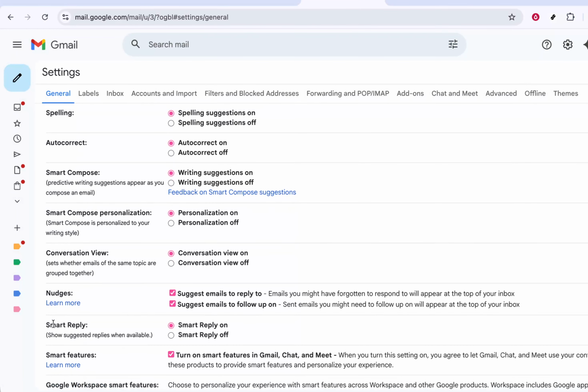On the full settings page, you should land automatically on the General tab. If you are not there, click on General at the top. Now, scroll down through the options until you find the section labeled Smart Reply. It might be a little further down the page, so take your time and scroll slowly to avoid skipping past it. In the Smart Reply section, you'll see options that usually say something like turning Smart Reply on or turning Smart Reply off.